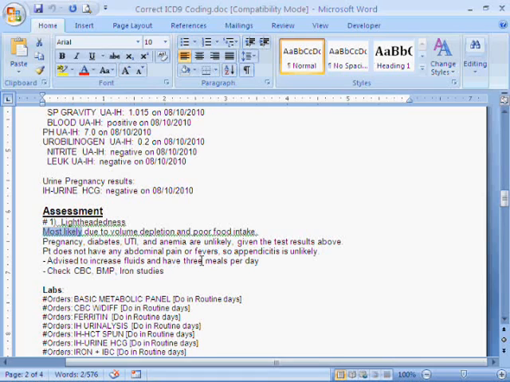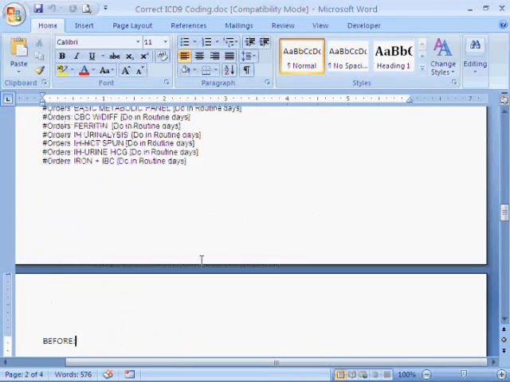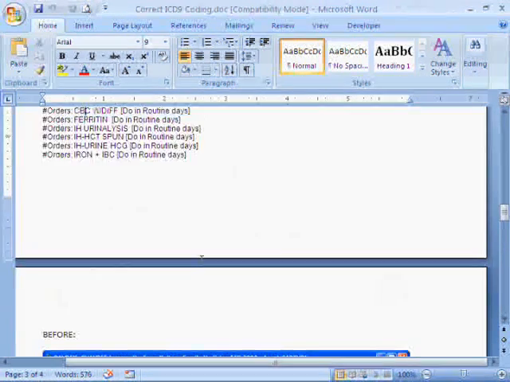Because this physician has said lightheadedness most likely due to volume depletion and poor food intake, we cannot code volume depletion and poor food intake. It says that pregnancy, diabetes, UTI, anemia are unlikely, and so we're obviously not going to code that. And then we go through the labs. We already grabbed lightheadedness. That's for something different.